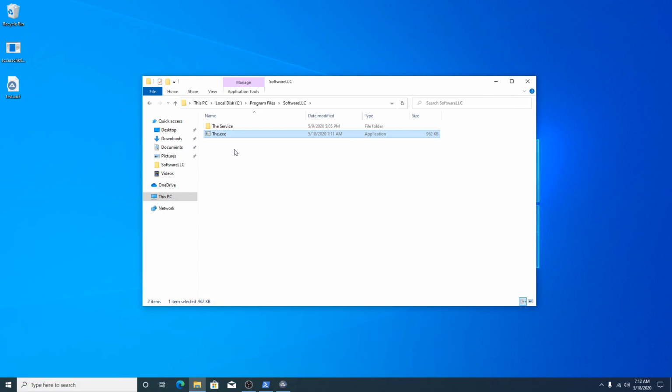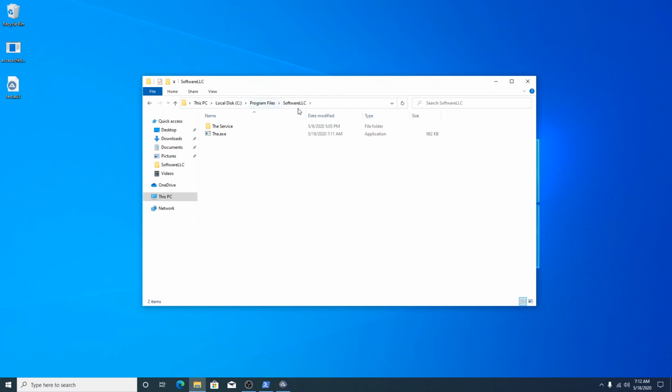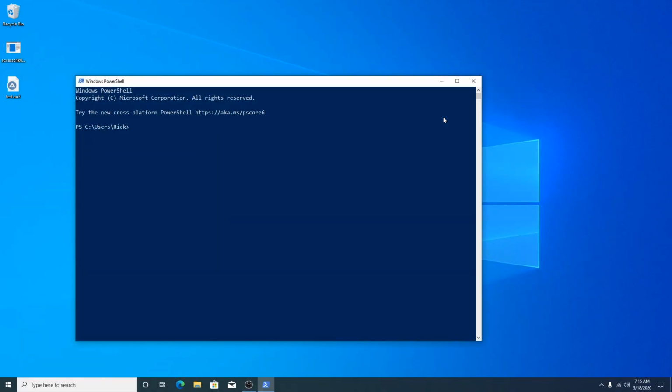Once the computer restarts, it's going to try to execute the service. It's going to first look for C:\Program.exe. It's not going to find it. So then it's going to go into C:\Program Files\Software LLC, find the.exe, and run that, which allows Rick to be a local administrator. So let's go ahead and restart, and then we'll check the local administrators group. Okay, so we're logged back on. Let's go ahead and check the local administrators group. And we can see that Rick is now a local administrator.